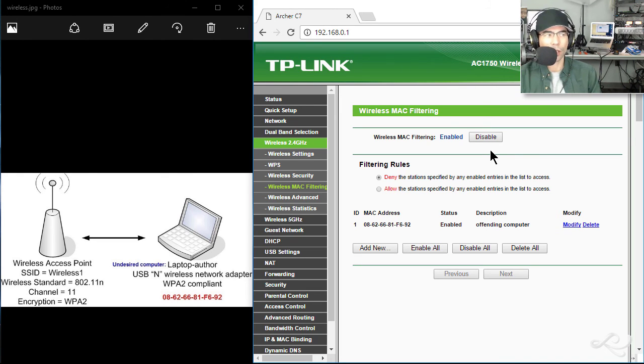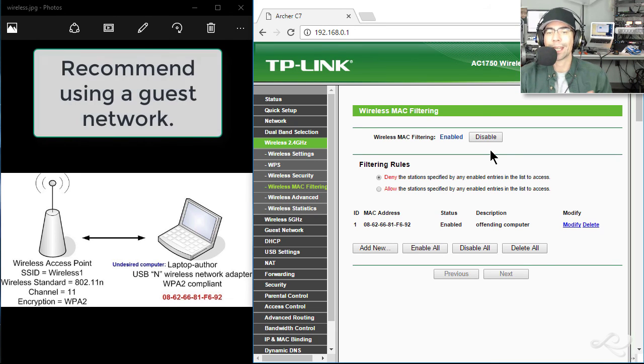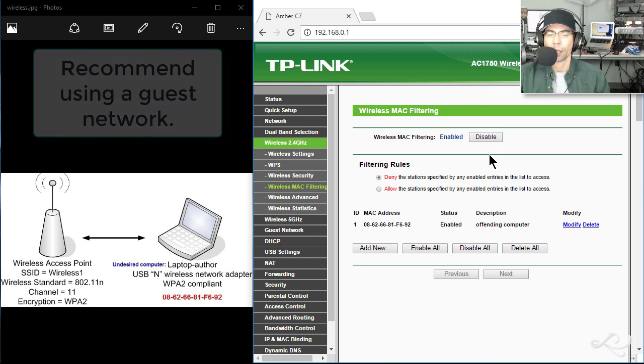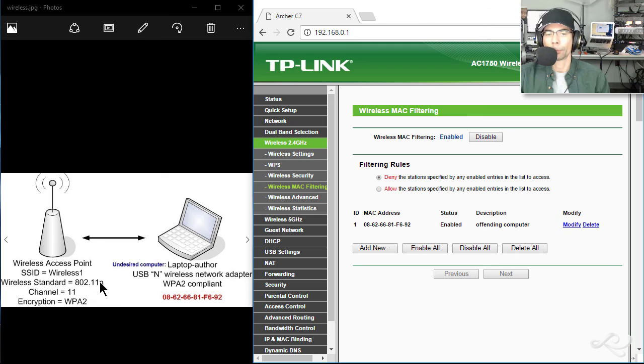And as a technician, you might also recommend that the owner use a guest network. So set up a guest network instead of using the main networks. In addition, at some point, we'll probably want to upgrade from 802.11n to 802.11ac or whatever, just to get additional speed, additional data transfer rate.